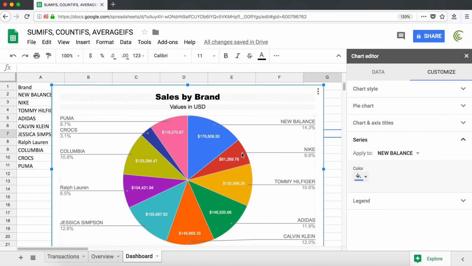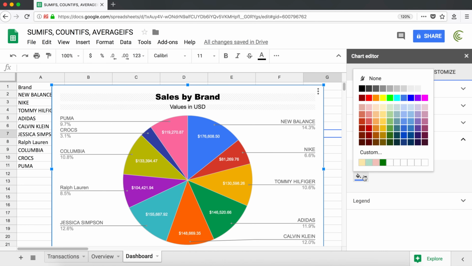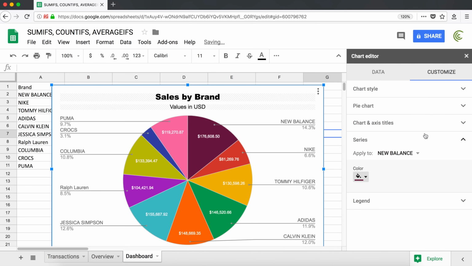So series are the actual pie pieces, and what it allows you to do is to control what color they should be. So if you don't like, for example, that this New Balance is in blue color, you can just go here and pick New Balance and then change the color to any color that you think is good for your pie. So I can switch it to this one.